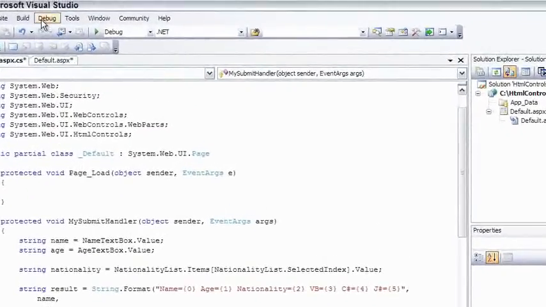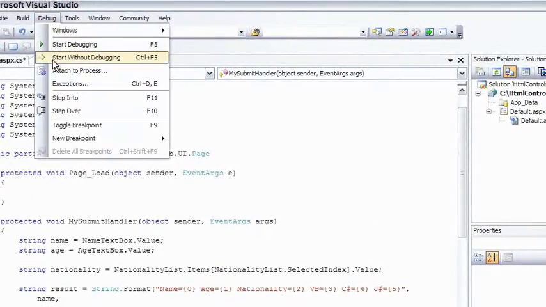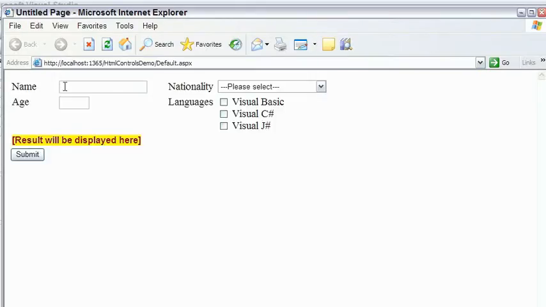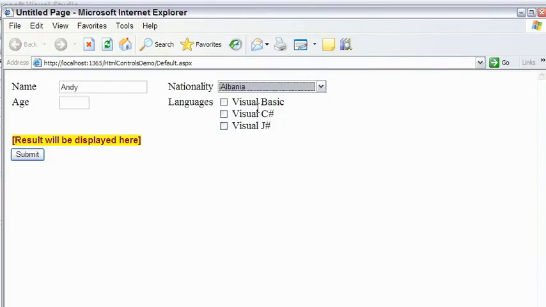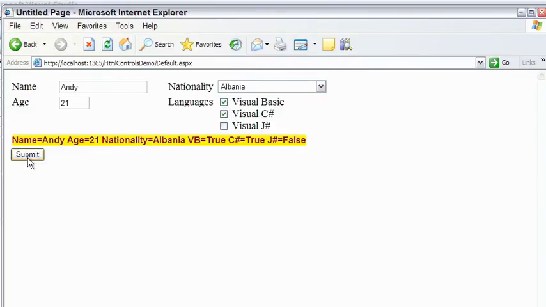So let's go back up to debug and start without debugging. Okay, so I'll enter my name. So that's still handy. Nationality. So I think I'm going to become Albanian for this example. My age is still 21, and my languages are still VB and C#. When I click the button, hopefully that should invoke the event handler, which should populate the result label on the screen. Marvelous, there we are, great.